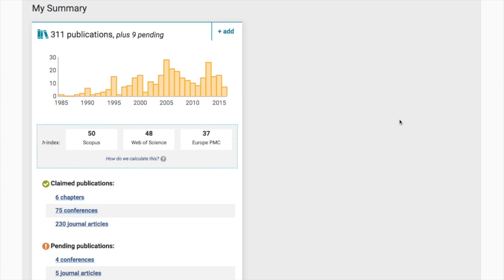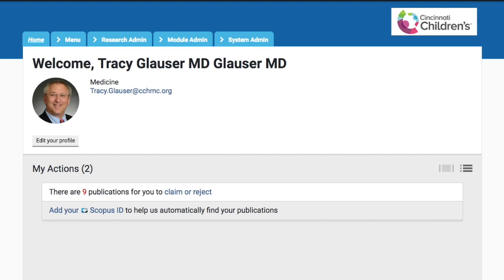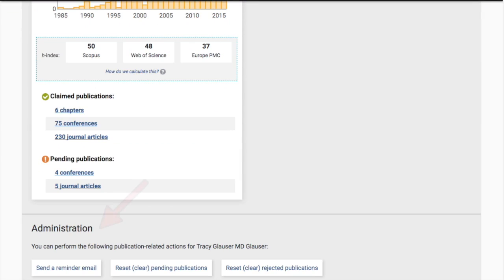The next area in My Summary is your H-index. Underneath, you'll see claimed publications divided up by publication type. And finally, pending publications, again, divided up by publication type. The final area that you will see on the Home tab is Administration. You will only see this section if you are a division point of contact. From Administration, you can send an email reminder or reset their pending publications.